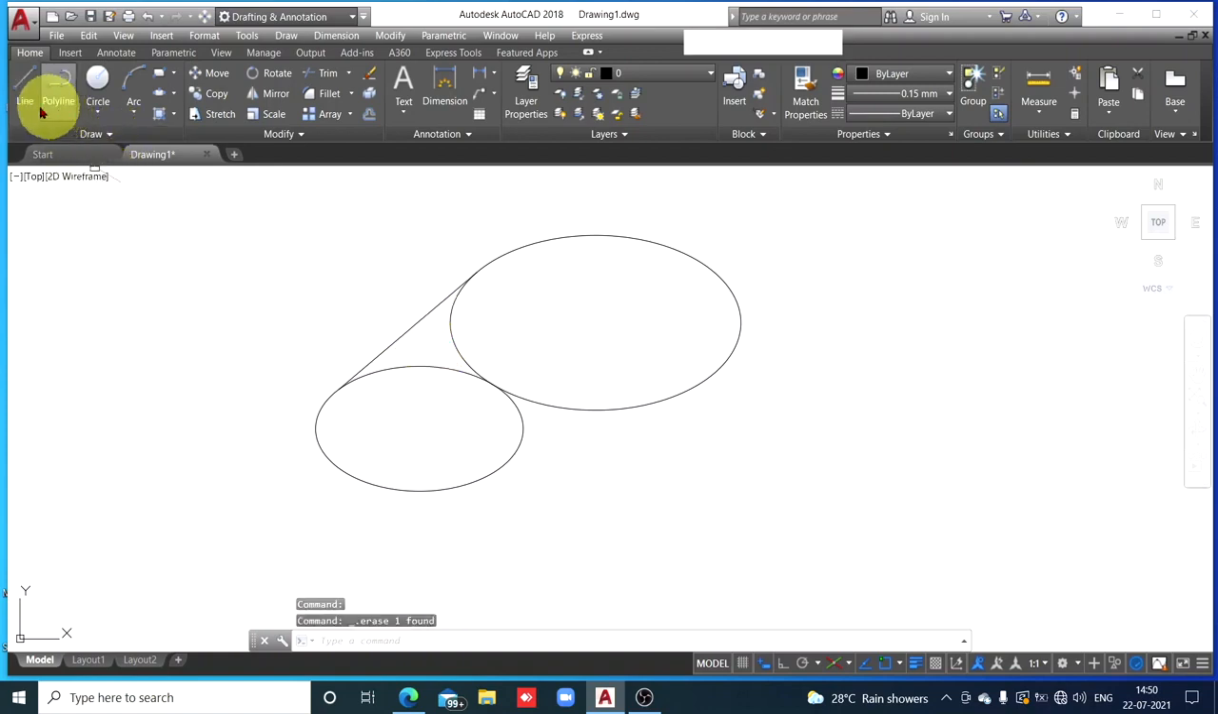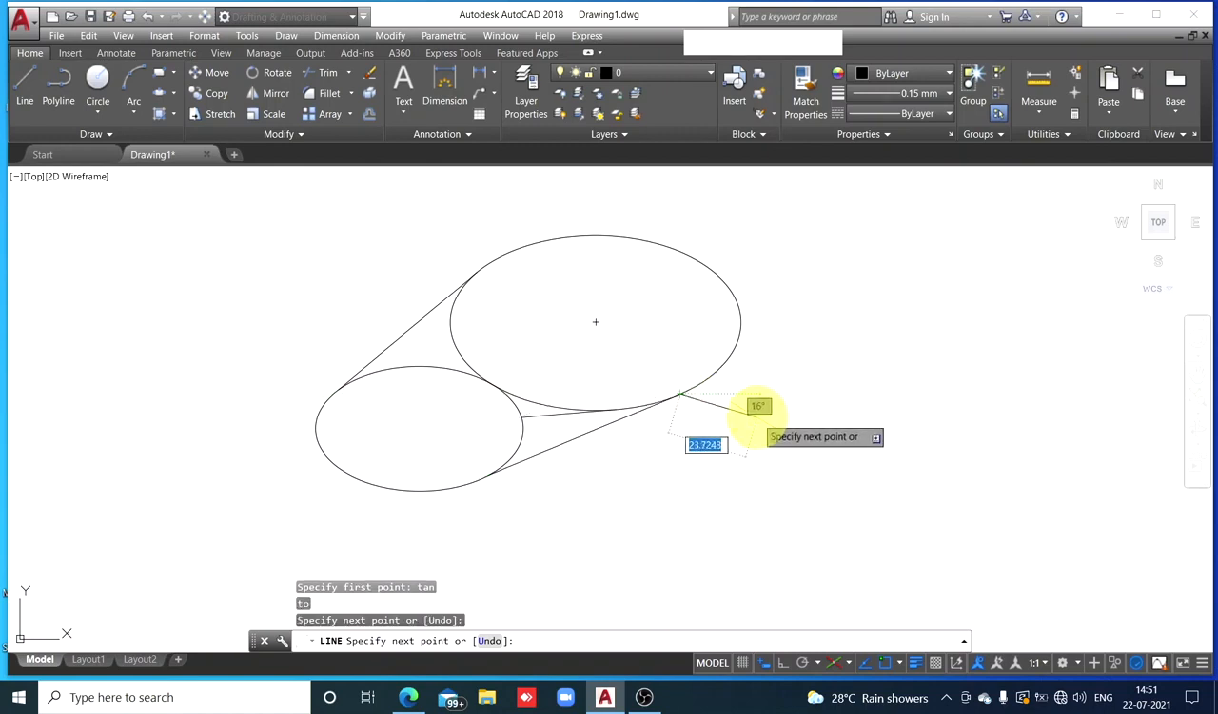Okay, once again listen. Line, tangent, enter, tangent to this circle, click on it, and then again tangent, enter to the bigger circle. Okay. Now again I have selected line, tangent, enter, and to the smaller circle I have clicked it, and then I have clicked on the bigger circle. So I got the correct tangent.